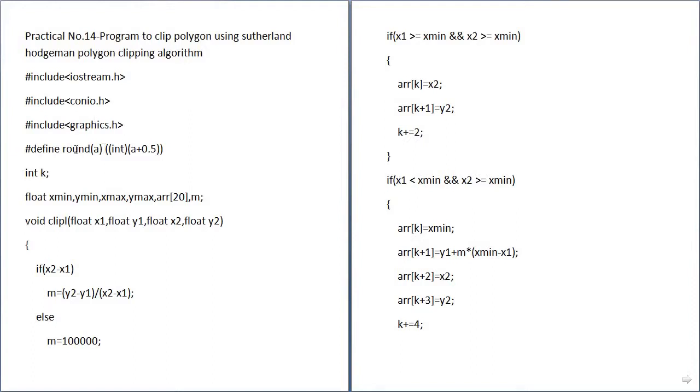Then after that we define the round function, with an integer variable. We declare our integer variable, the data type is integer, and the value is a plus 0.5. Then we declare k, which is a global variable. After that we declare floating data using the float data type. Here we declare xmin, ymin, xmax, ymax, and an array of size 20.